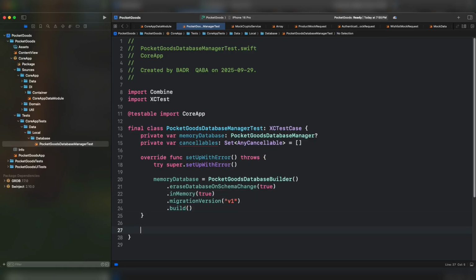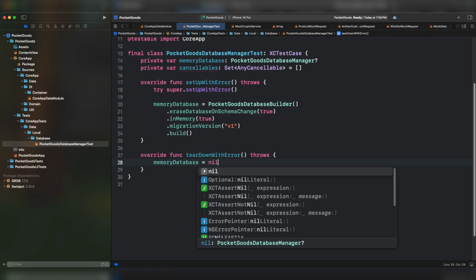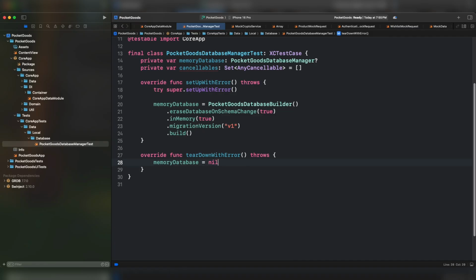Now for the cleanup, which is very important. After each test, we need to assign memory database to free the resources by assigning null and call the super and tear down. Now let's create the first test.